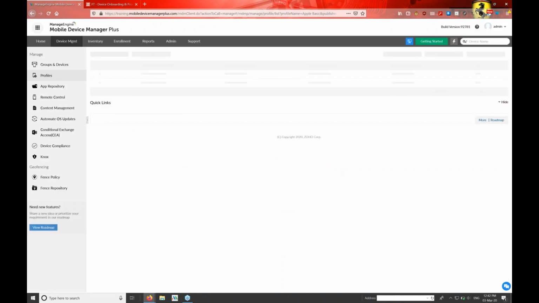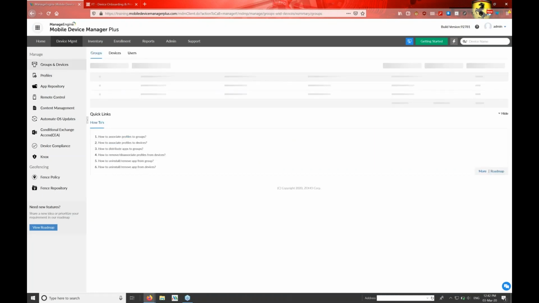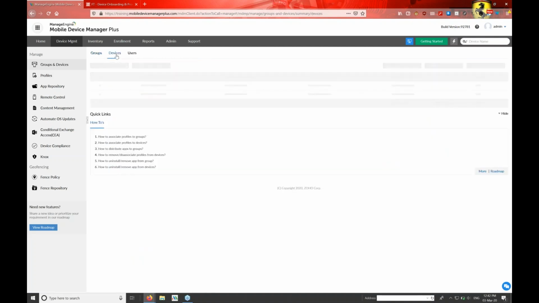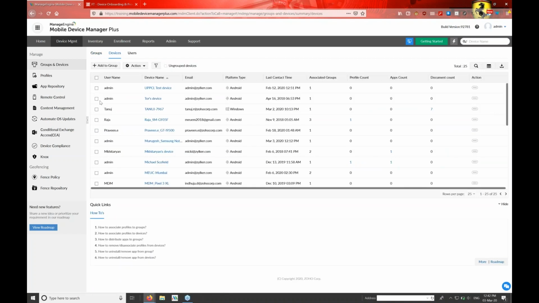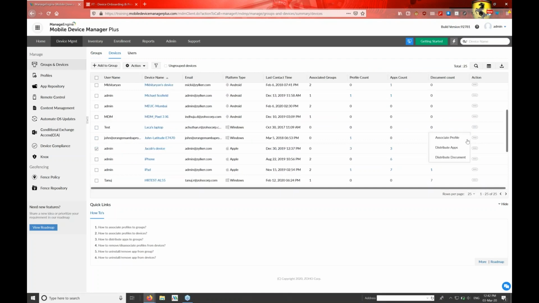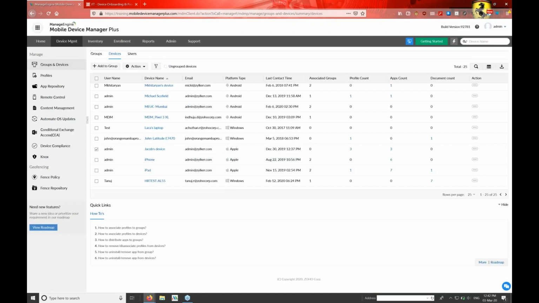Now once I have published this profile, I need to associate it. So I'll click on this link. You can associate these to either groups or devices, but it's recommended that you first associate it to a device, see if it works fine, and then distribute it to groups. So I select devices, select a particular device. Let me quickly search for an Apple device, then click on action, associate profile. So let me select the created profile and then select. So now this profile will be associated to this device.